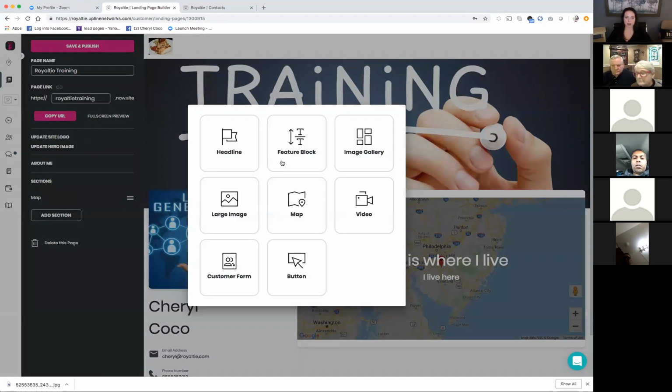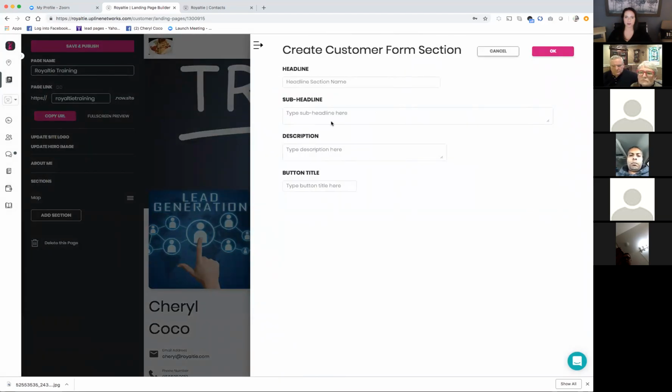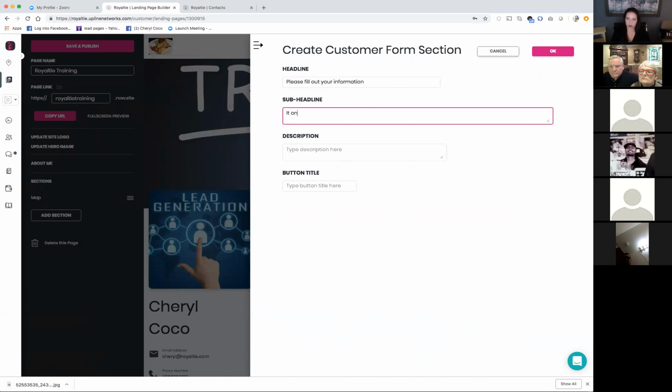I'm gonna add another section. You can add a button. Let's add a customer form, okay? And you guys know it's doing name, email, and phone number. What format are the images? JPEG, okay? Please fill out your information. It only goes to me.